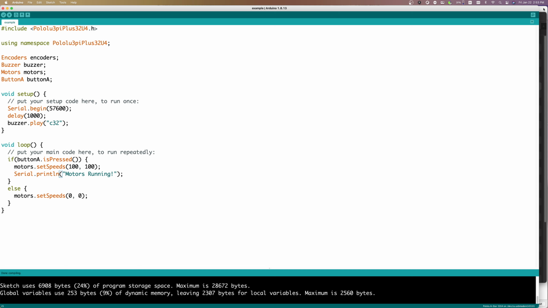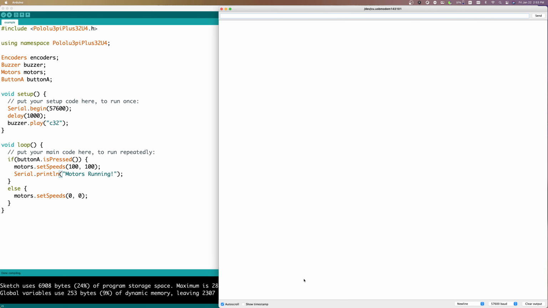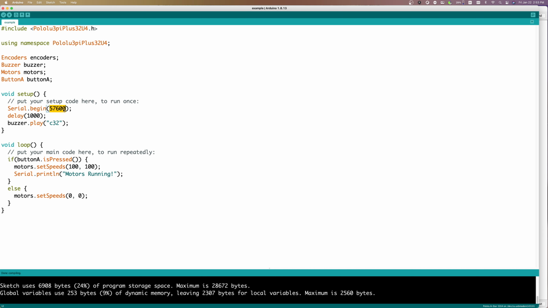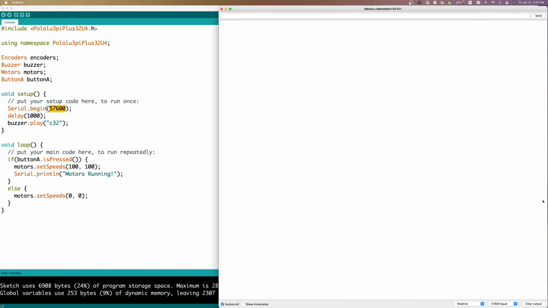I'm going to bring over my serial monitor here, and I want to point out that it's at 57,600 baud. So that matches what we have here in our Serial.begin, which will allow communication between our computer and the robot. At this point, we're ready to try this out.